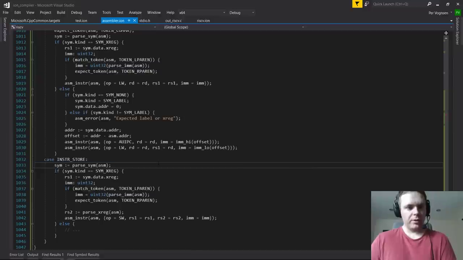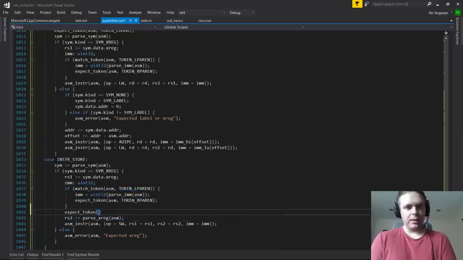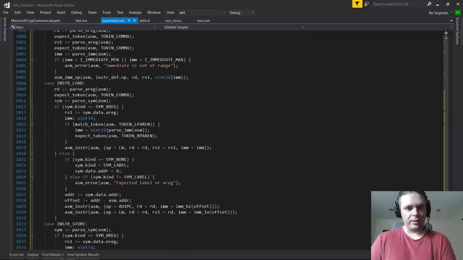So does that make sense? First operand symbol, if it's an X register, then that becomes RS1. Then there's an optional immediate in parentheses as an offset. And then we need a comma. And then we need RS2, which contains the actual value to store into memory. Oh, this is also not right. Actually, all of these are wrong, in that sense.